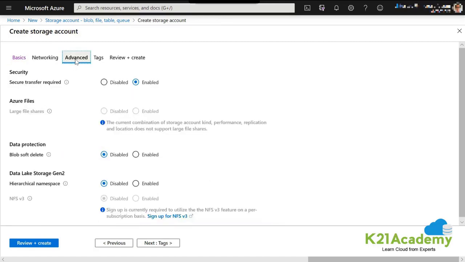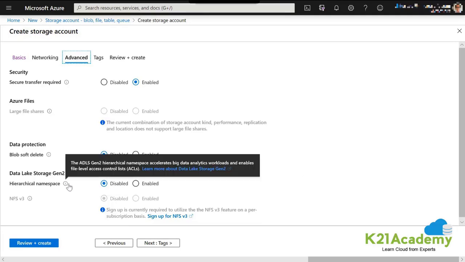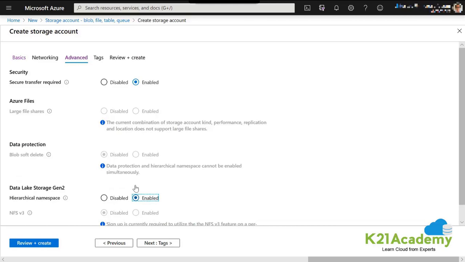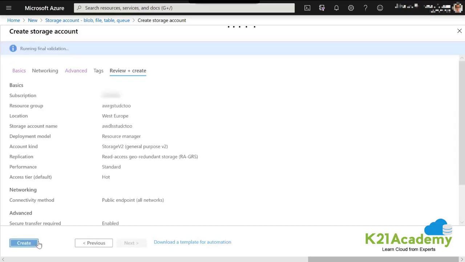Now you have to remember to click on advanced after that. Don't forget to do it, and go to the second last option. You can see there is a radio button, hierarchical namespace, disabled, enable. We will enable it now. This you have to do. Now it will become a data lake. We have seen this before, the same thing we are doing. Review, create, wait for the validation, and then click on create after that.